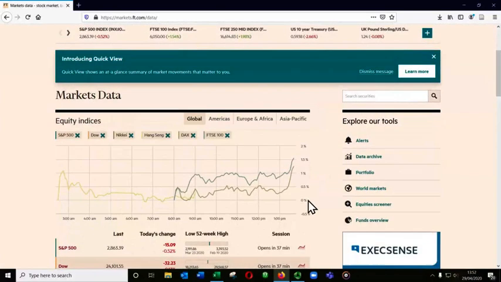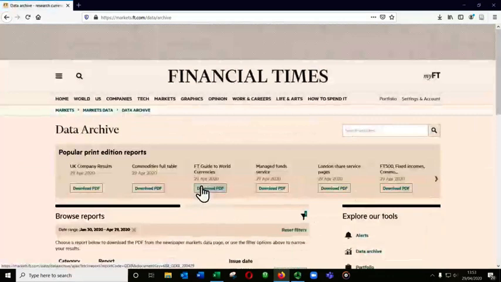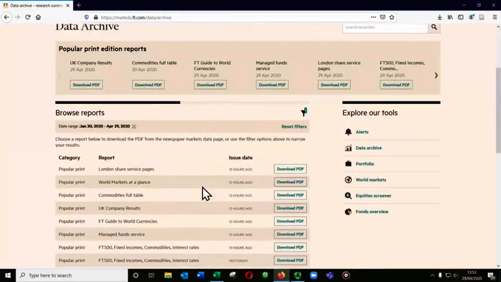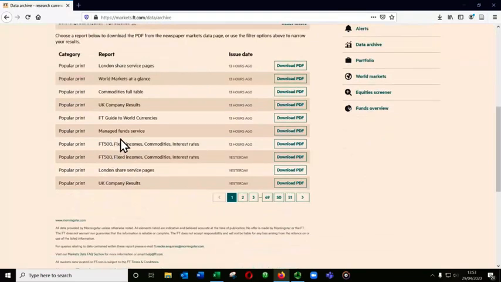There is also a data archive, and if I click there where it says data archive, the Financial Times every day publishes huge pages full of data, and this is a massive archive of those pages of data. You've got things like this: UK company results, commodities prices, world markets at a glance, managed funds, all these different things, UK company results. These are published regularly on the FT, and they have been for many years.